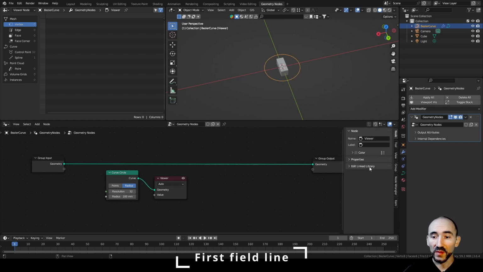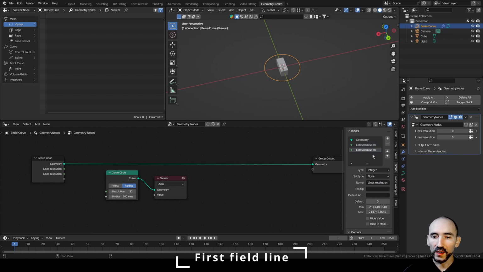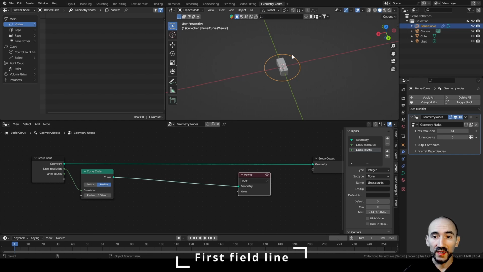Now we need some attributes on our group input, like an integer called lines resolution, from 3 for example, and one other for the lines count. In this way we can add more curves to our system. We can link the lines resolution to this curve circle, apply 64 for example to have a better curve, but now we need to translate this a little bit, because we want a curve here and next the same curve mirrored to the other side.